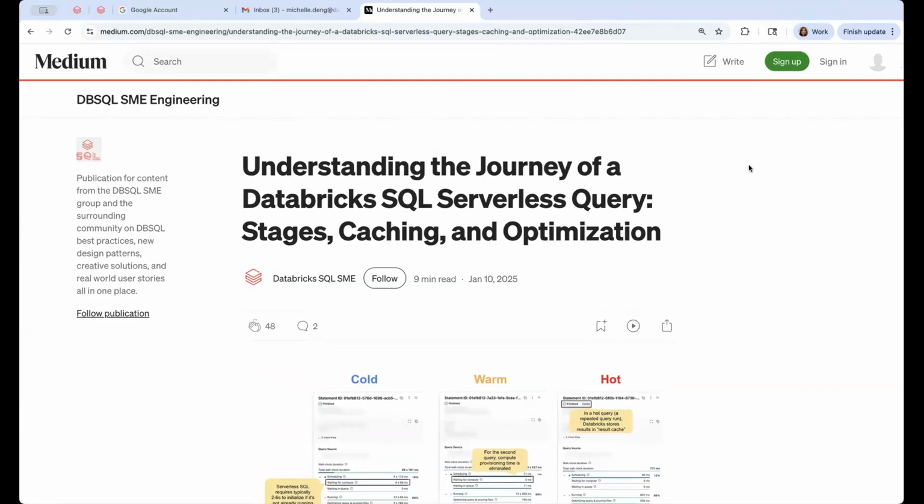Let me share my screen. So here is the blog. The title is Understanding the Journey of a Databricks SQL Serverless Query: Stages, Caching, and Optimization, which is published on Medium. This blog was inspired by real conversations with customers.